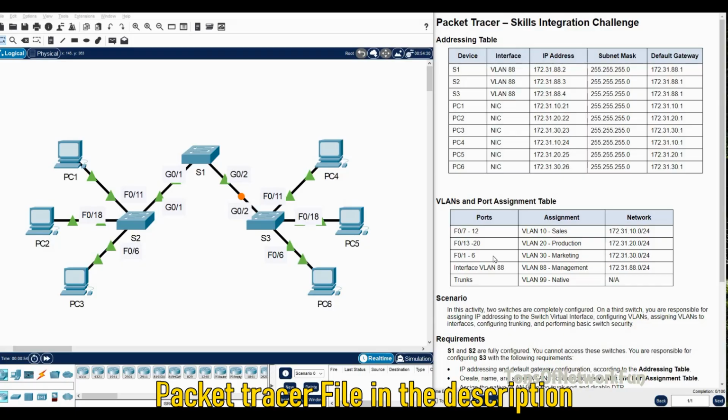3.4.1.2 Skills Integration Challenge. So let's get back to this scenario. In this activity, two switches are completely configured. On a third switch, you are responsible for assigning IP addressing to the switch virtual interface, configuring VLANs, assigning VLANs to interfaces, configuring trunking, and performing basic switch security.